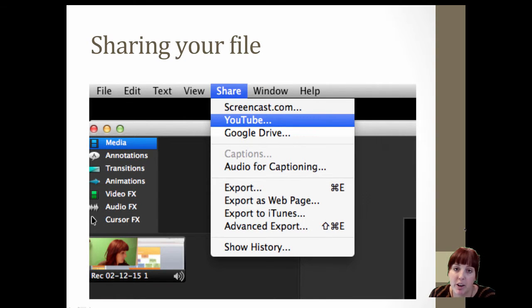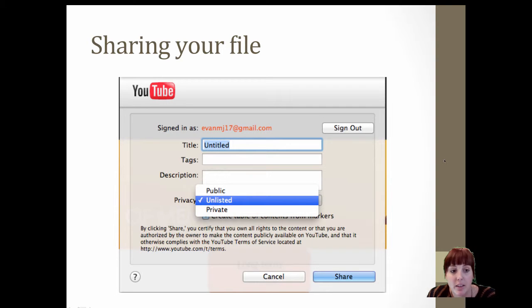After you're satisfied with your editing, you can share your video to either YouTube or Google Drive. I have not yet experienced sharing to Google Drive, so I typically will stick to the YouTube one. Choose YouTube, and a dialog box like this will appear. You'll sign into your own individual Gmail account, and then you'll title your project.